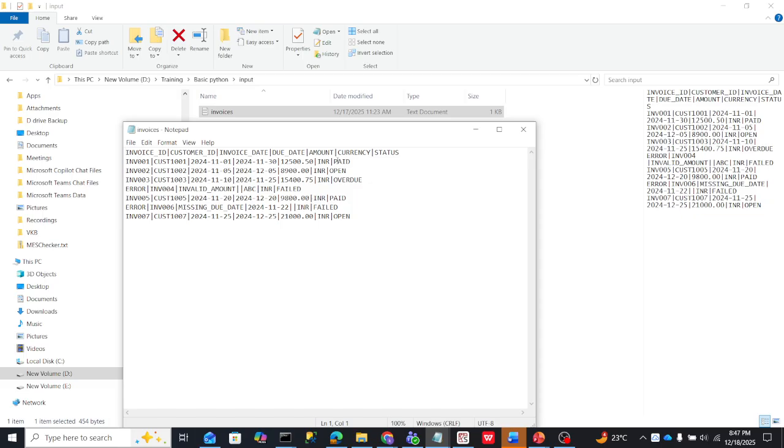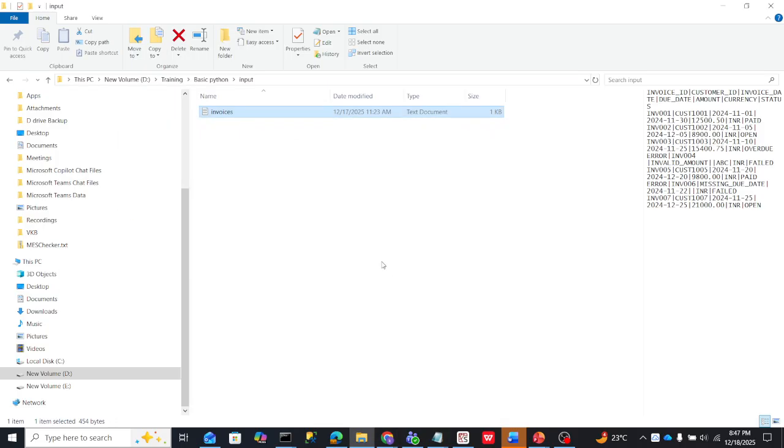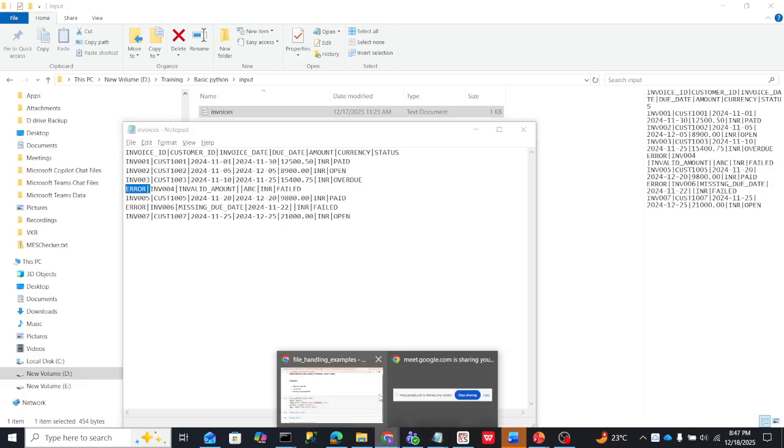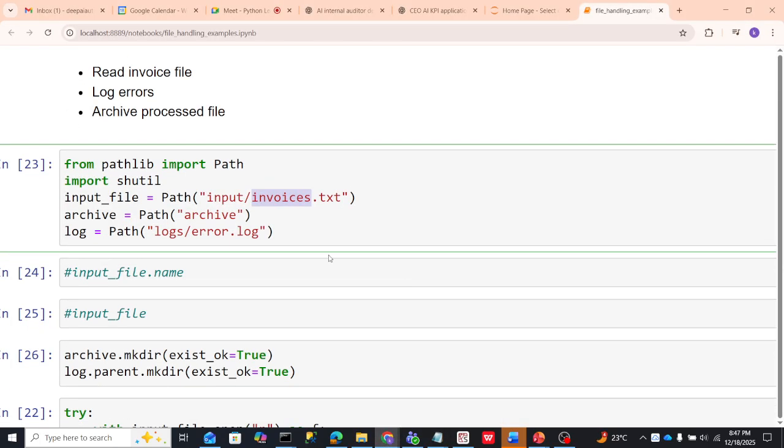Here also we have the same column names: invoice ID, customer ID. But in the invoice ID somewhere I have errors. Now quickly see what code we have written. You just understand what this is. We are creating the file path. Invoices is the file I want to access. This is available in the input folder.